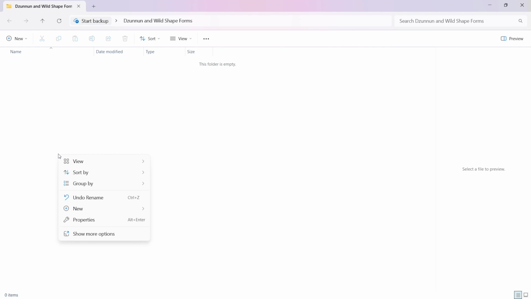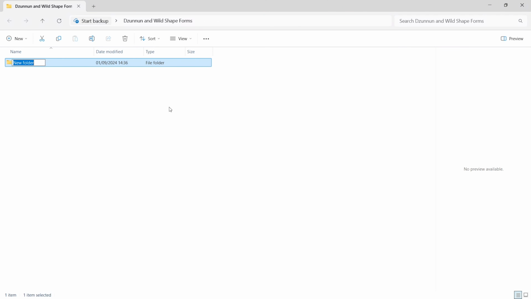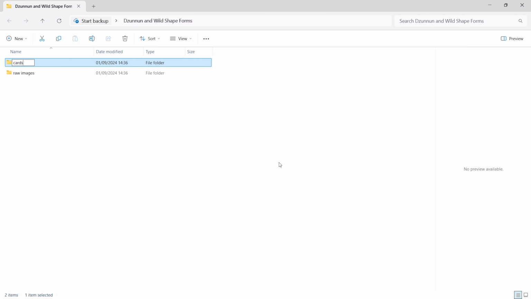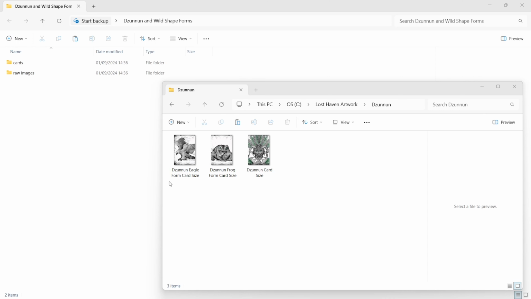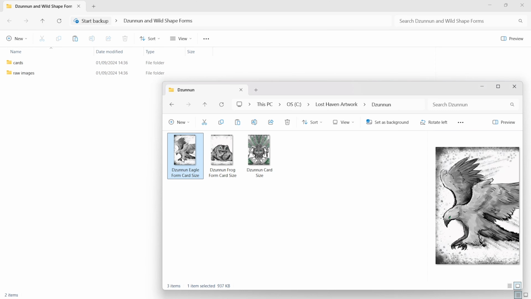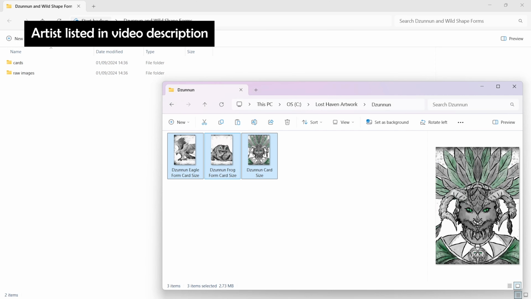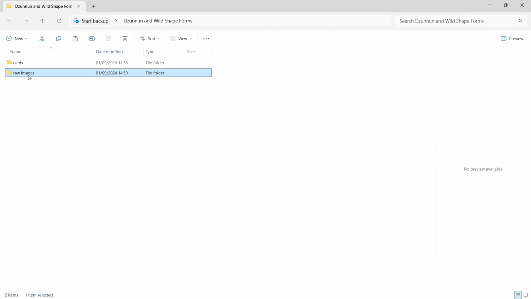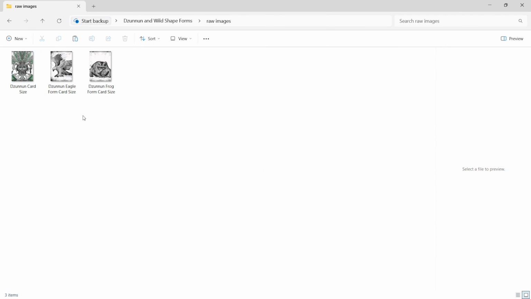Inside your main folder, create a Raw Images folder and a Cards folder. We'll store our artwork in the Raw Images folder and files for our cards in the Cards folder. I already have art available for Zunun and his wild shape forms, so I'll add it to my Raw Images folder. If you don't have art, you'll need to get some or make some yourself, and images should ideally be a 2.5 to 3.5 aspect ratio or similar for best effect.